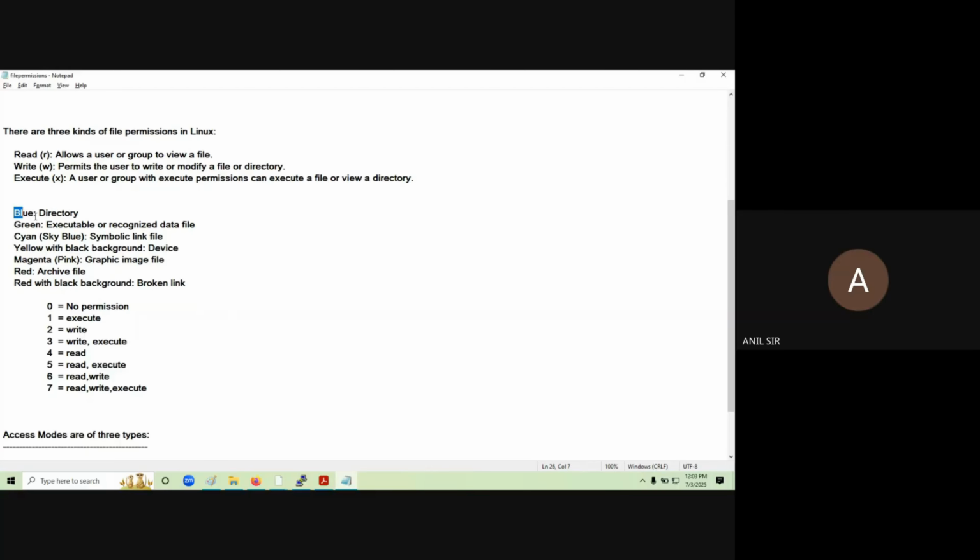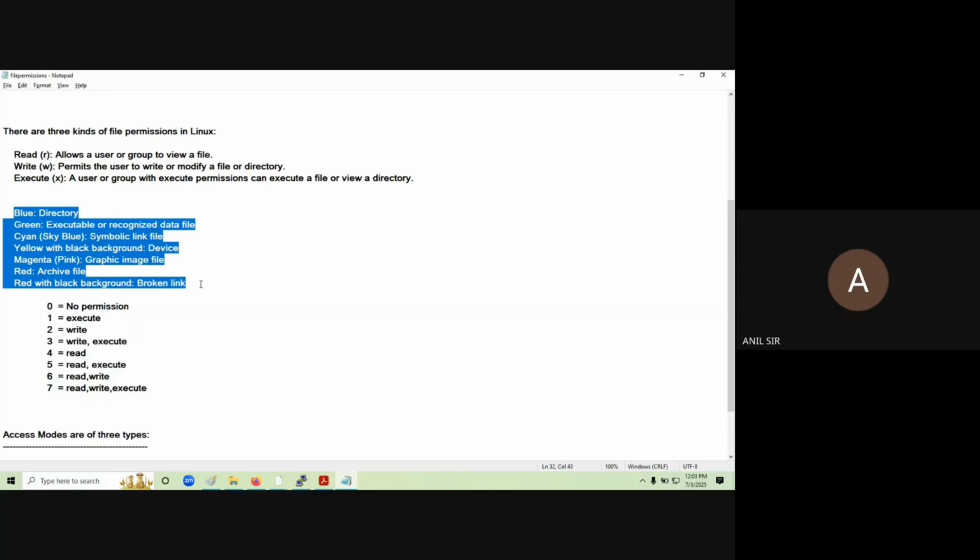Write down this. By seeing the colors, you can easily identify what kind of file and directory it is. Blue is directory, green is executable or recognized data file, cyan, sky blue, is a symbolic link file, yellow with a black background is a device, magenta pink is an image file, red is an archive file, and red with a black background is a broken link. So by seeing the colors itself, we can easily identify what kind of file or directory it is.